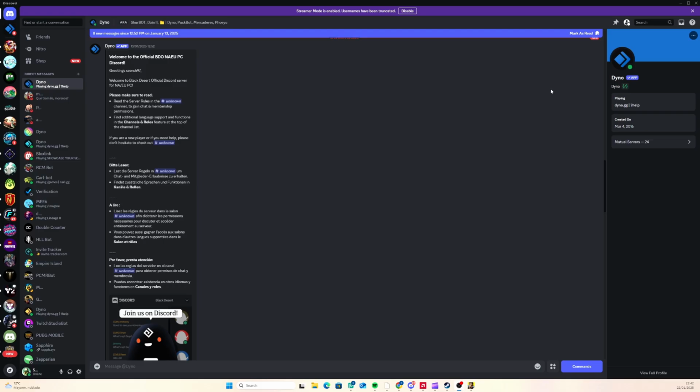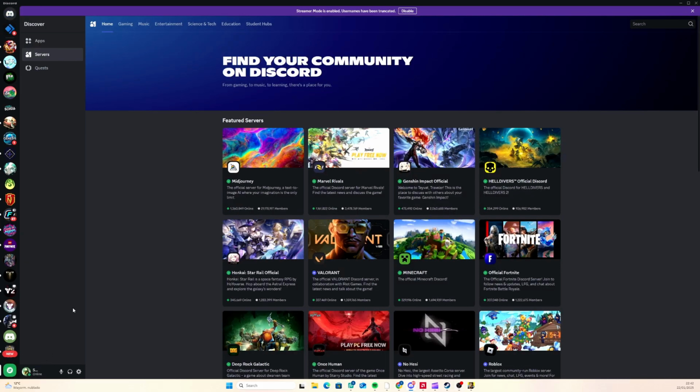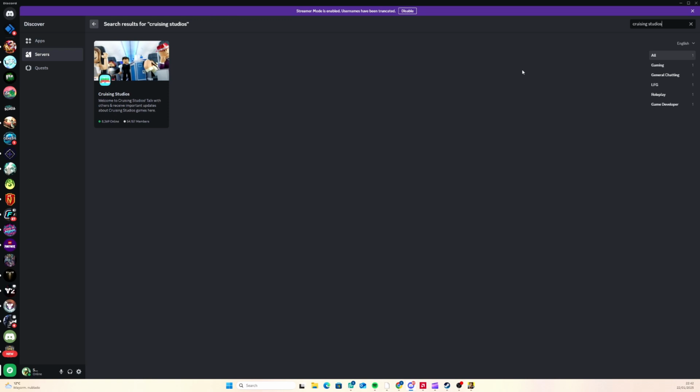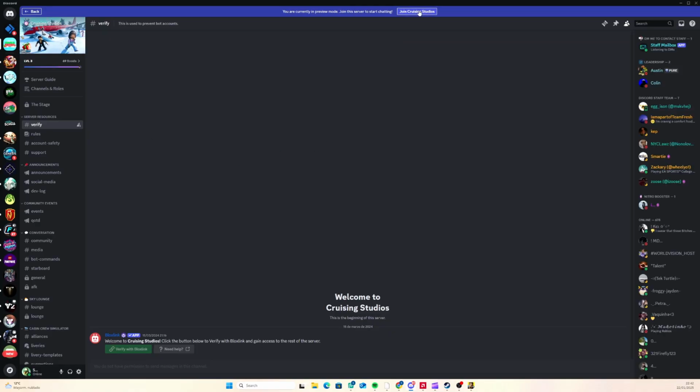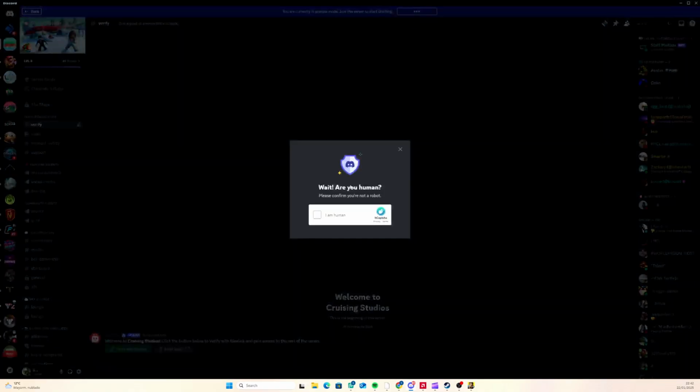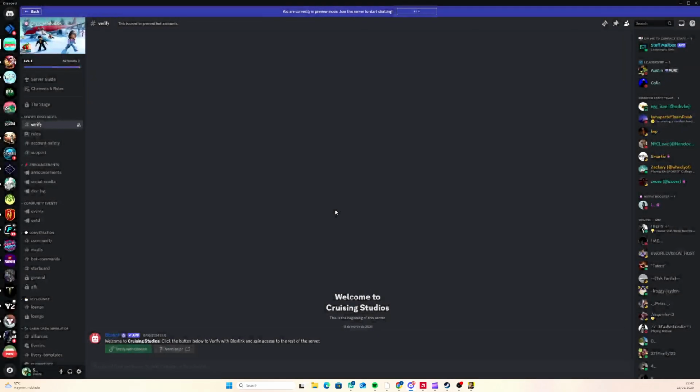To do this, click on the Discover icon that we can see in the lower left corner of our application. Now click on Servers and go to the search box that you will see in the upper right corner and type Cruising Studios. Now click on the server we are looking for, and then click on the Join button at the top of our Discord application.